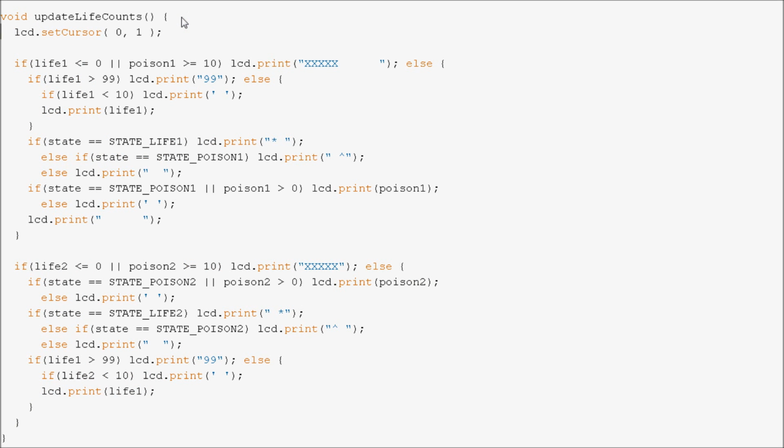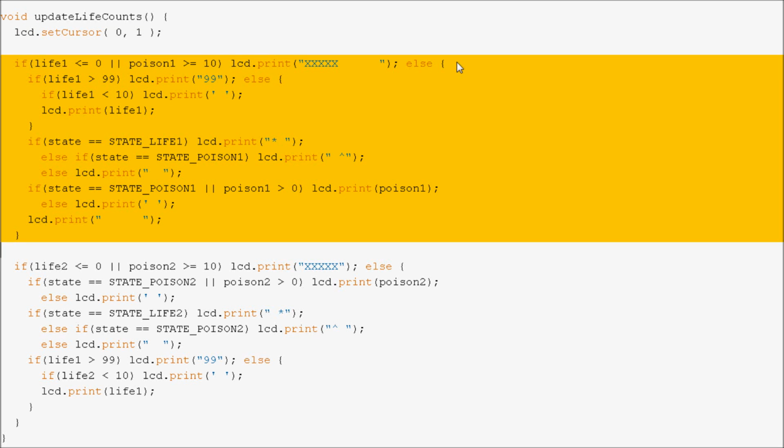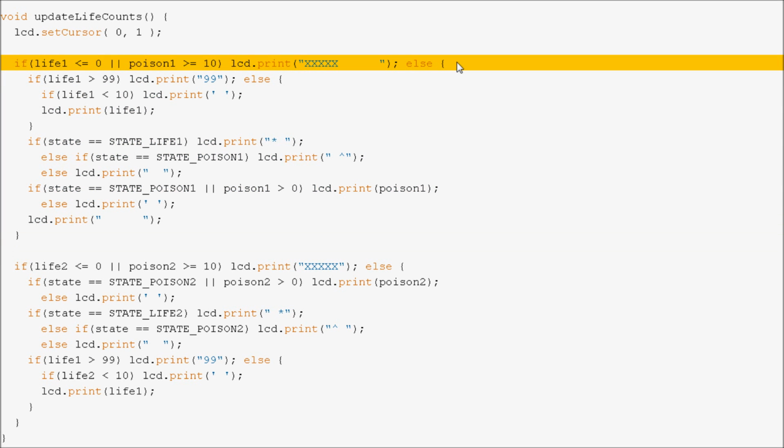This code updates the display with the life and poison values. The cursor is sent to the first column of the second line on the display. This section is for the life and poison counters for player 1. If player 1 has lost the game, their life is less than or equal to 0, or their poison count is greater than 10, then we simply output 5 X's and then we don't do anything else for player 1.